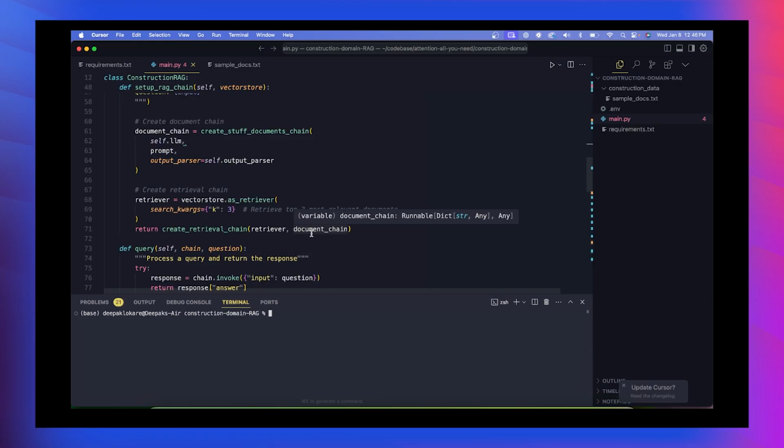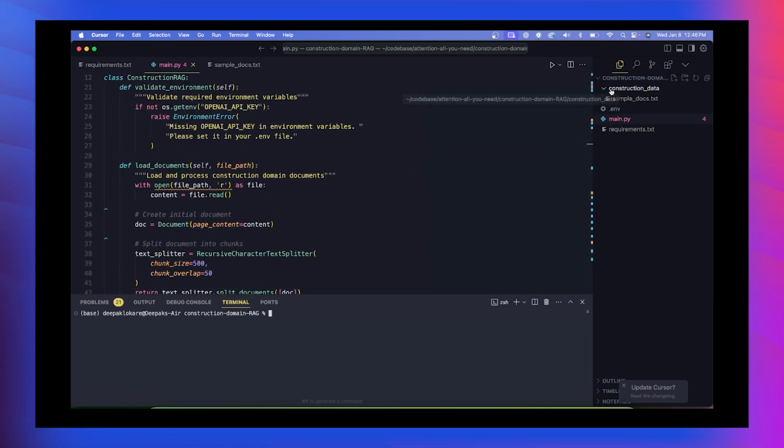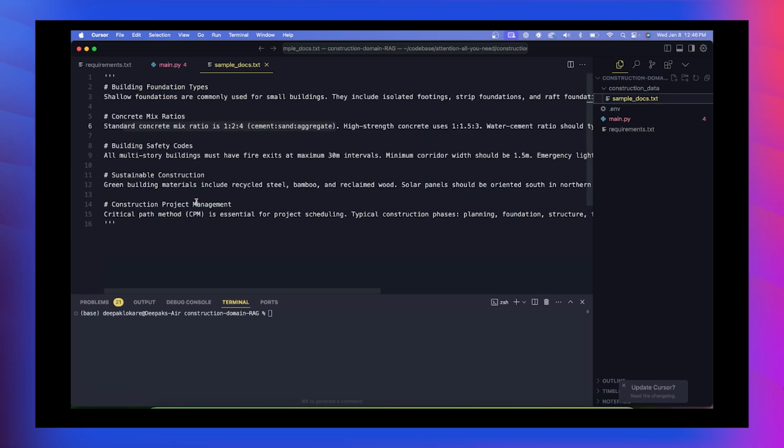Let's see a quick demo of how we can build a simple RAG on top of some construction domain data. Similar to the way we built a vector store last time with some dummy documents, this time we'll use a sample text file. It has some domain-specific data related to construction, like building foundations, concrete mix rates, and some safety measures and all that.